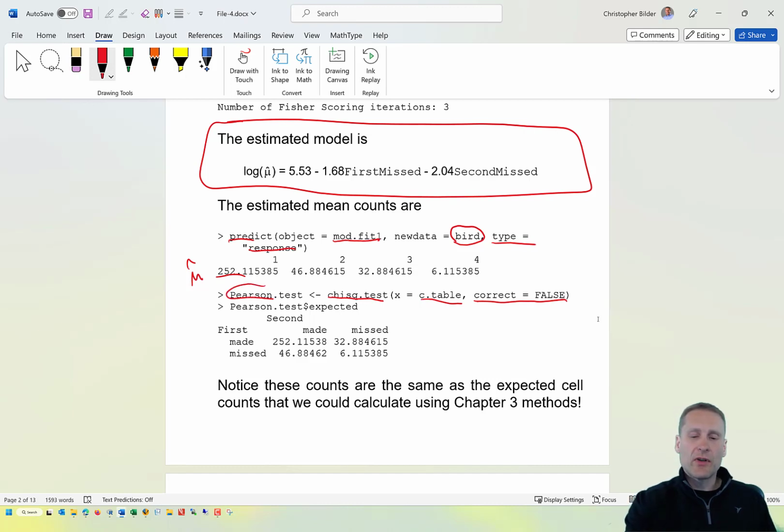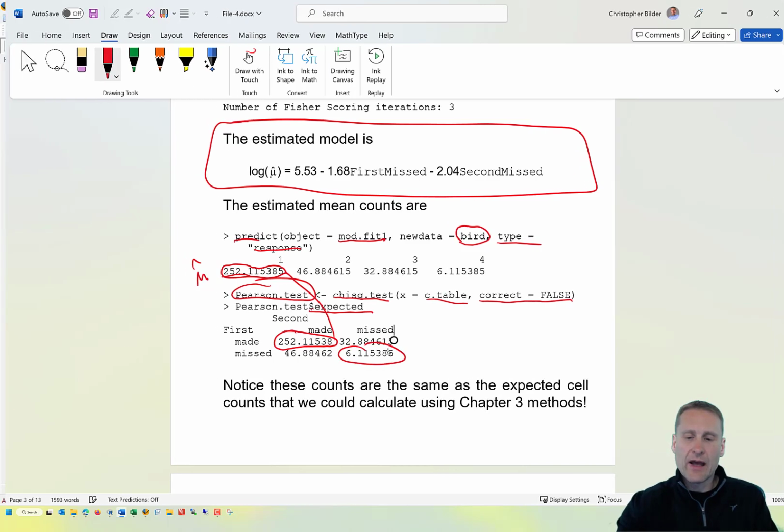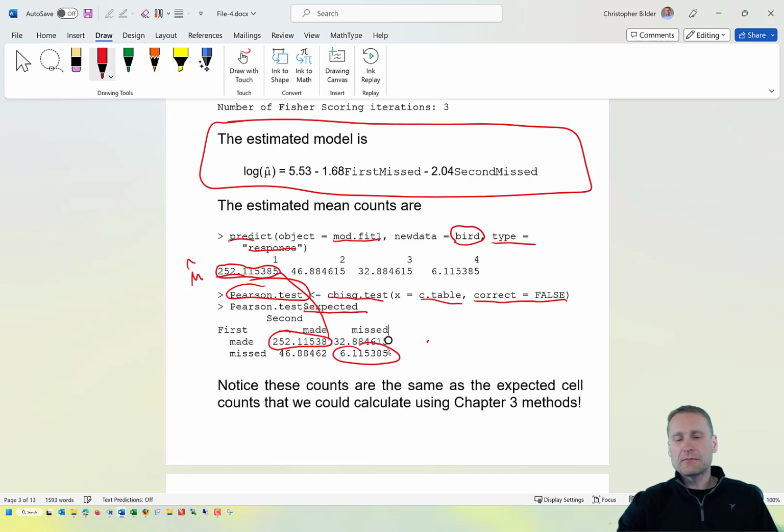I put the results into Pearson.test, and if I extract out the expected component of the resulting list, this is what I get. Notice I have 252.11 for the second free throw made, first free throw made, and it matches exactly what our Poisson regression model gave us. And in fact, all these counts in this contingency table match with what we had.